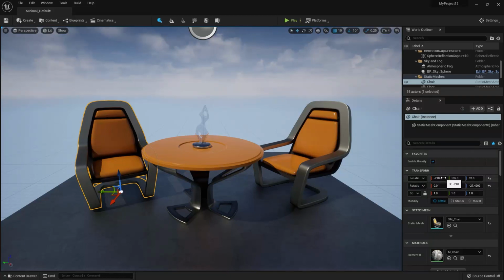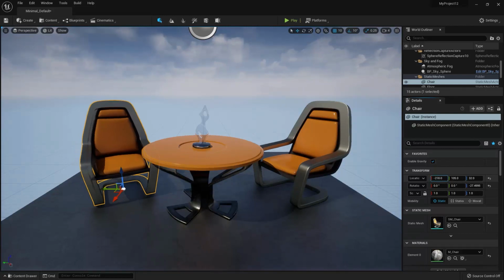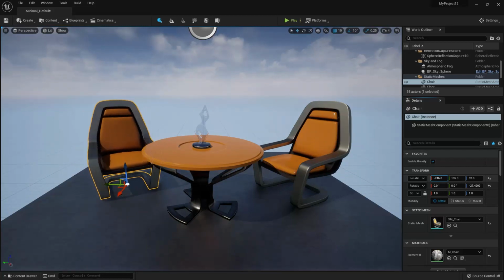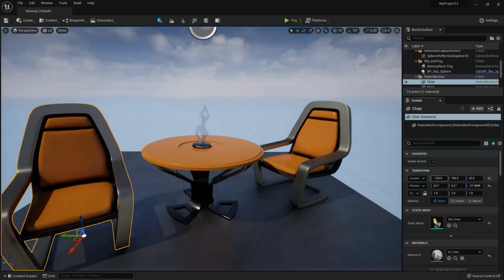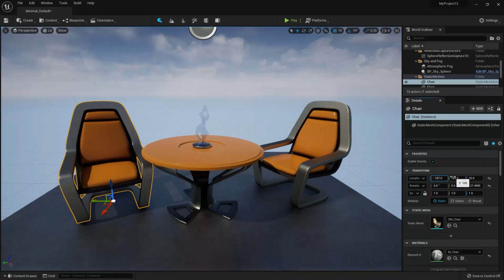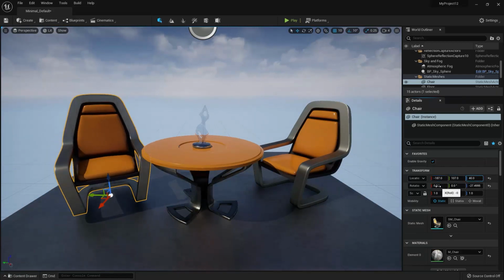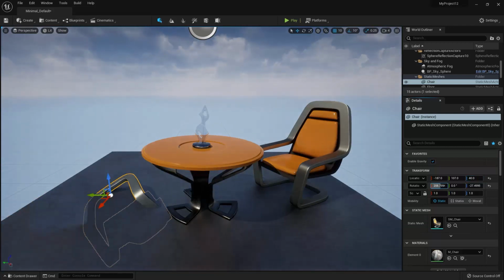So if I select this chair here, I can change its location along the x-axis by changing this number here. You can either enter the number manually or left click and drag to the left or right to decrease or increase the value. Decreasing the number will make it go in one direction and increasing the number will make it go in the other direction. And then I can do the same for the y and z axes as well. And then same for rotation, you can rotate the actor around each of the three axes.